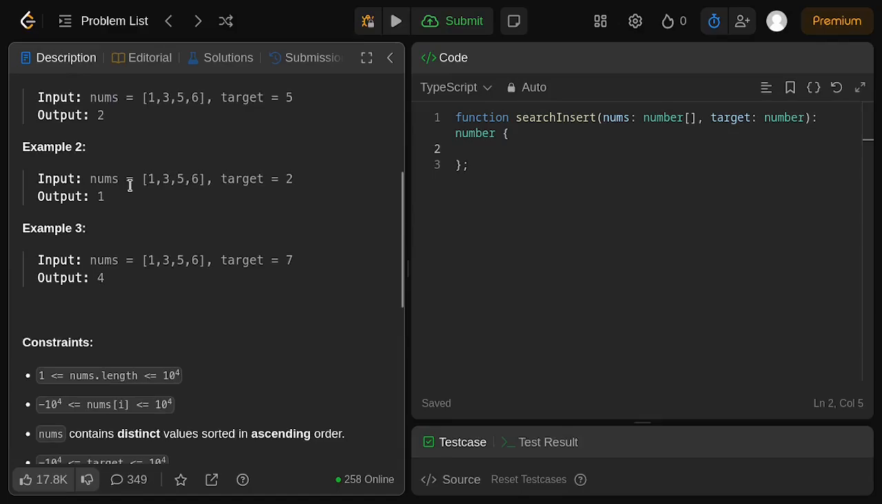And for example number 2, we have a nums array of 1, 3, 5, and 6, and we have the target of 2. Since the 2 does not exist anywhere inside the nums array, of course we are inserting it, and the output is index 1. Why is it 1? Because 2 is placed between index 0 and index 1 originally, which is the element 3, so 2 takes the place of index number 1, and 3 will be shifted to the right.